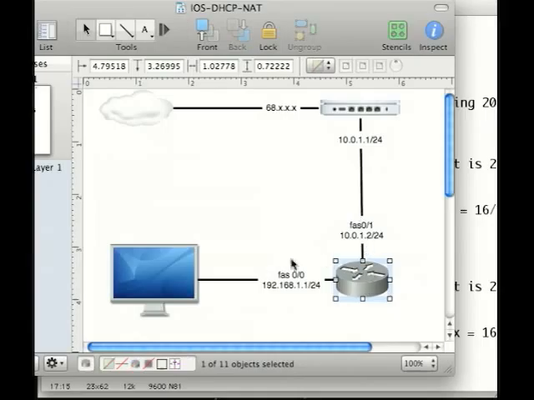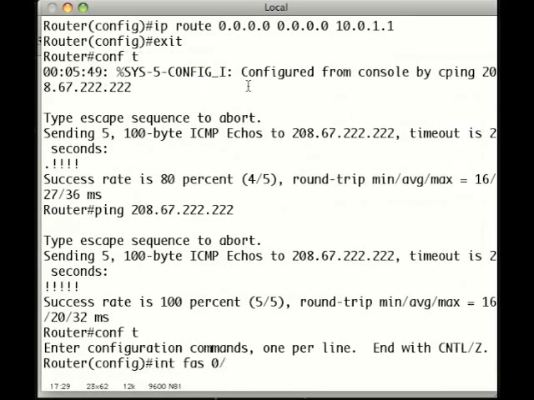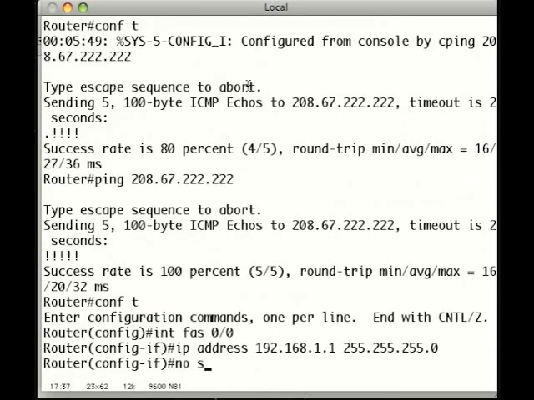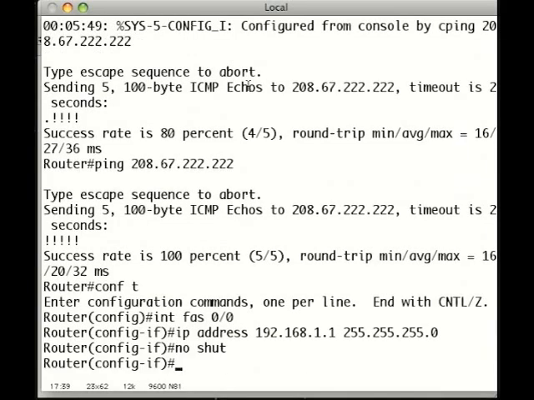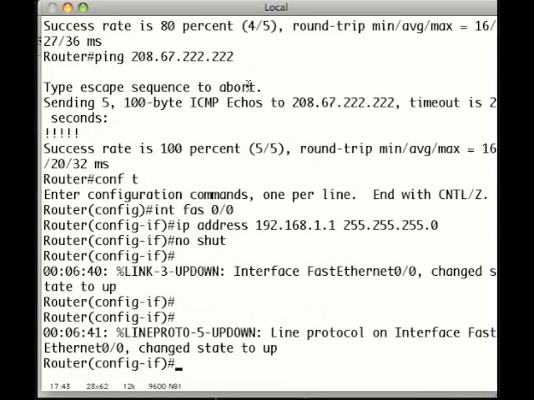Now the next thing we want to do is configure the IP address on the inside and make the router a DHCP server for the inside. So conf t, int fast 0/0, ip address 192.168.1.1 255.255.255.0, no shut, and then we want to make this a DHCP server.